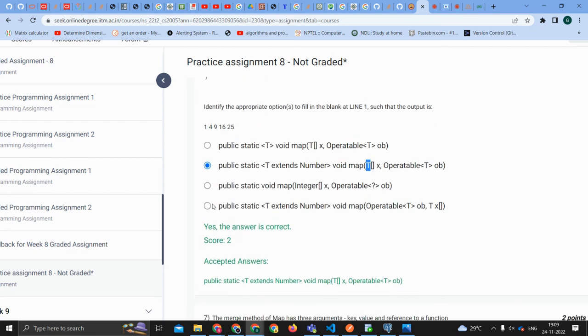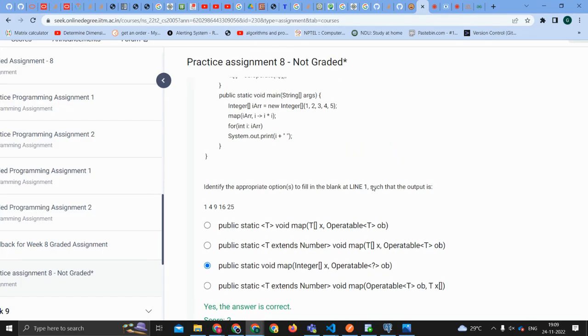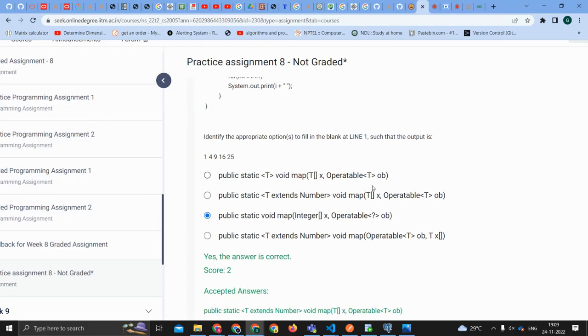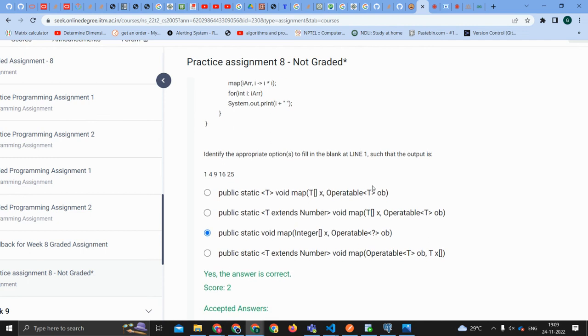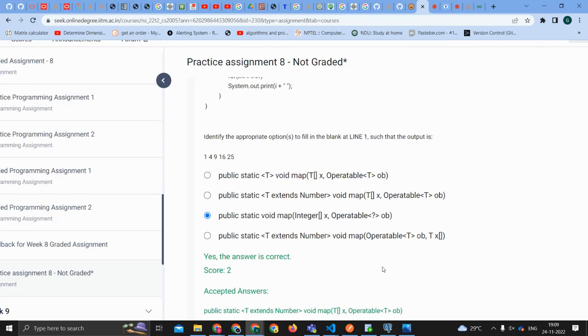First of all, if you are fixing that it is integer type, then operatable cannot be a wildcard; it has to be an integer only. If you give it double or something, it would not work, and we had already defined that operatable is T type. So in the last option, public static T extends number, it is wrong because they have changed the X and Y, we cannot do that.